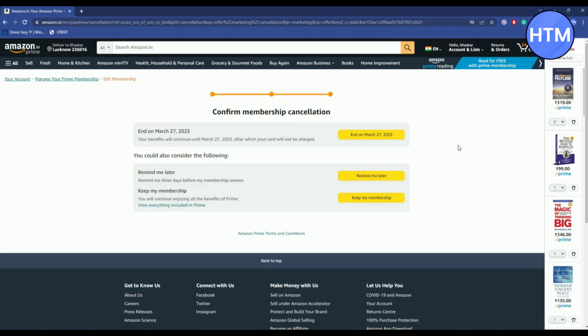Now at the very last step, it will again ask you whether you want to cancel the Prime membership or not, and it will also give you the date this time. If you want to cancel it, just click on End on whatever date and year you have. Click on that and your Prime membership will be cancelled, and from that particular day onwards you will not be able to use Prime membership again.